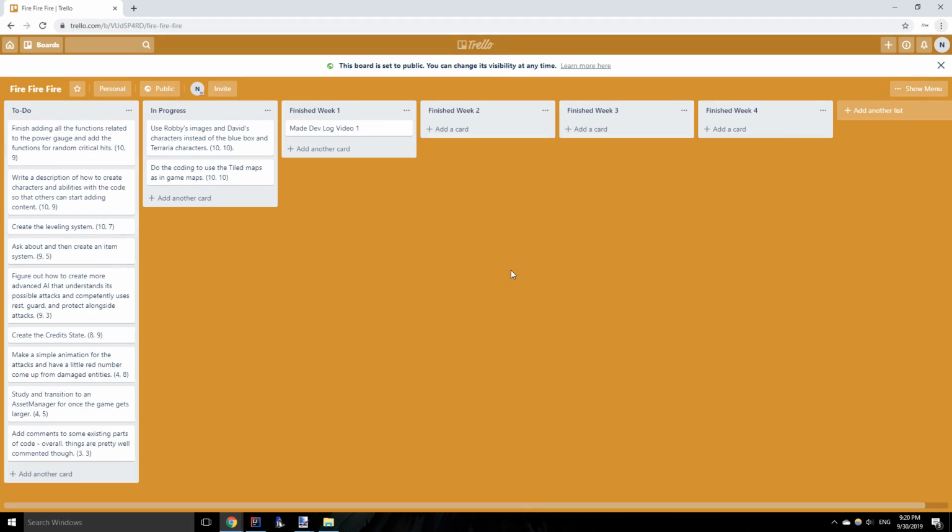Okay, this is my update for Friday. I was not able to work on Thursday. So yeah, I actually am taking a break from the tiled map stuff, and instead I'm going to work a bit on implementing Robbie and David's sprites into the game, so I'm no longer using Blue Box and Terraria sprites.